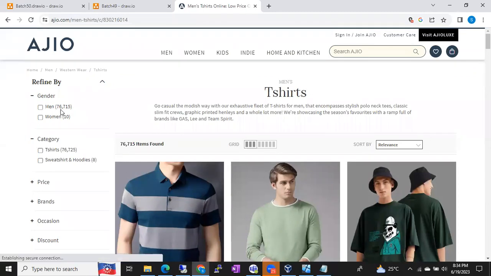You can see for men, not sure how women came, I just selected men. So for men I can see 76,715 t-shirts are there, right? When you select t-shirts, you can see 76,000 records. 76,000 t-shirts means 76,000 records are there in this men's t-shirts table, right?